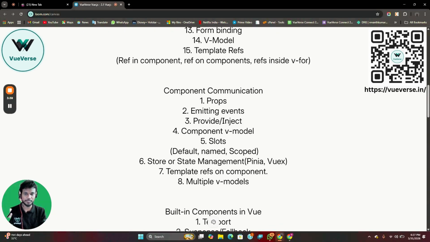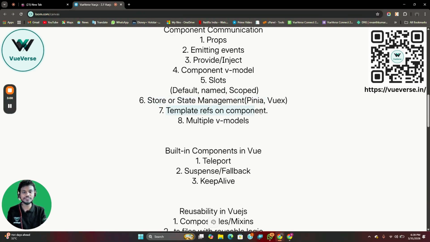So in component communication, what are all the ways where we can communicate between components? One is with props, using event emitters, and next provide inject, and the next thing is component v-model. So a v-model will be there between two components. Okay, and slots. Slots are again of three types: default slots, named slots, and scoped slots. And later we have store and state management, where we can use Pinia, Vuex, right? And later template refs on component.